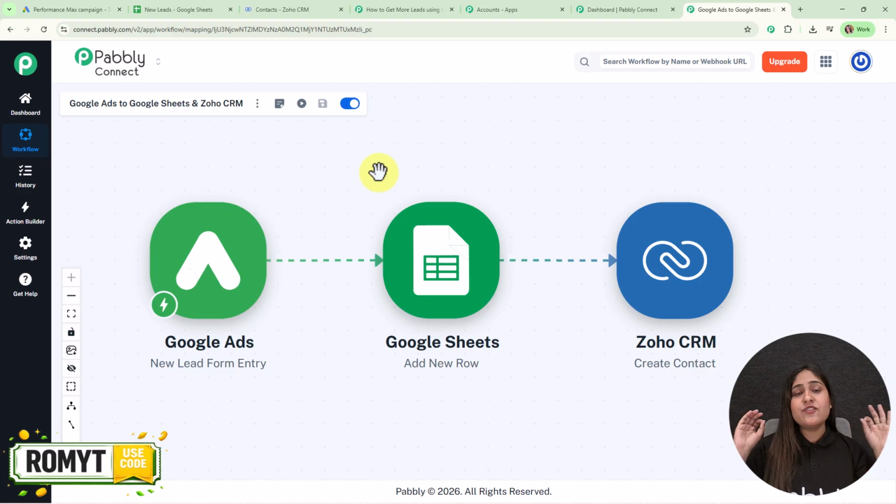Alright, so these were the very simple steps to get more leads in your Google Ads and manage them automatically without any manual effort. I hope these steps were clear to you.